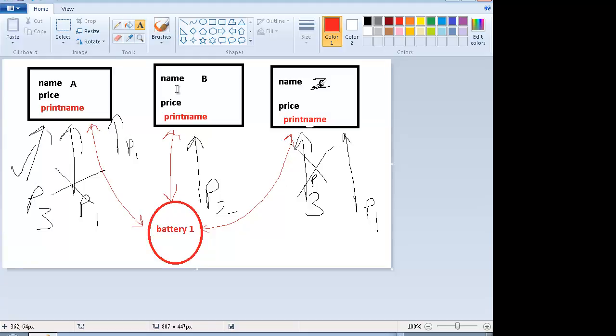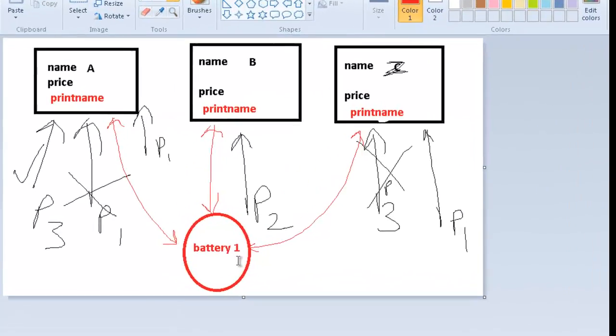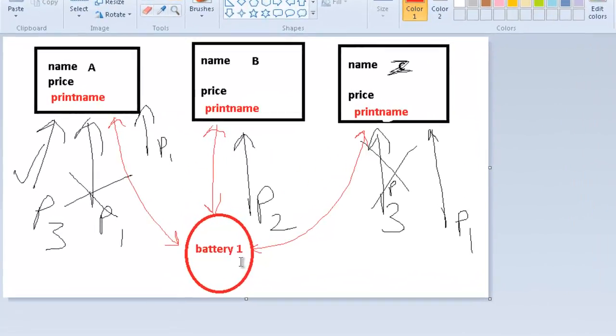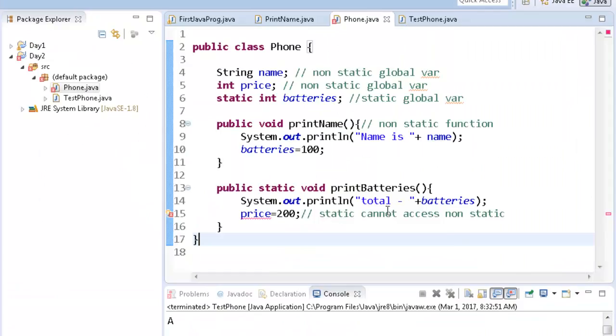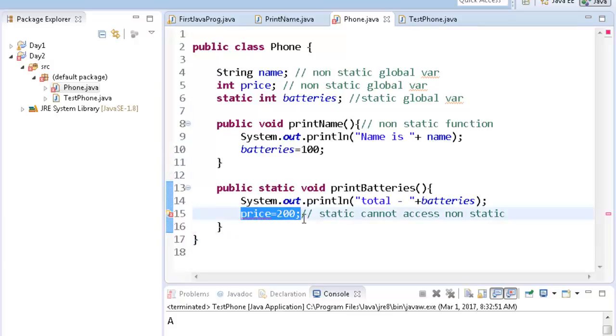Now, which name am I trying to access? Which object's name am I trying to access? Out here at a common location, this is a static location. This is not the part of any object. So that is why we cannot access non-static inside a static. I hope you understood my point.